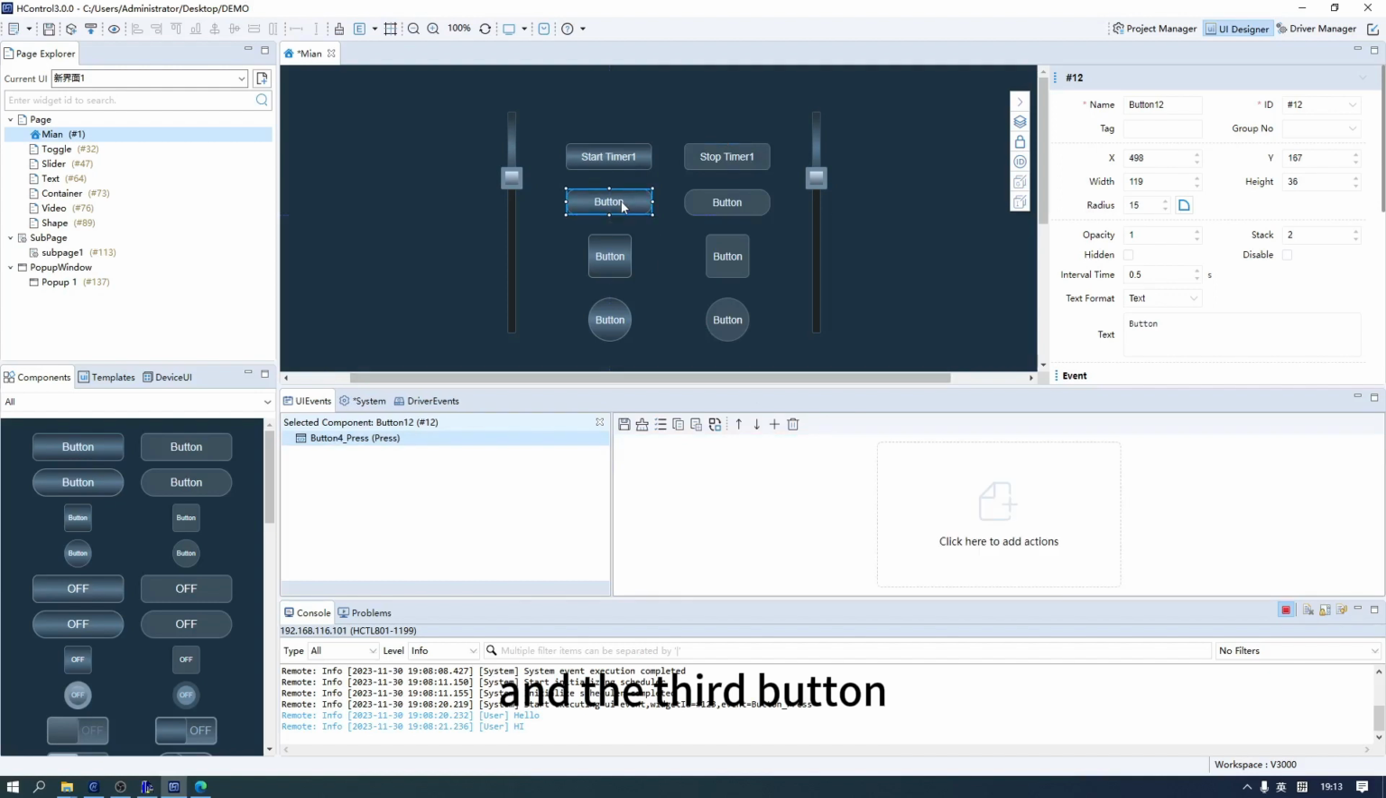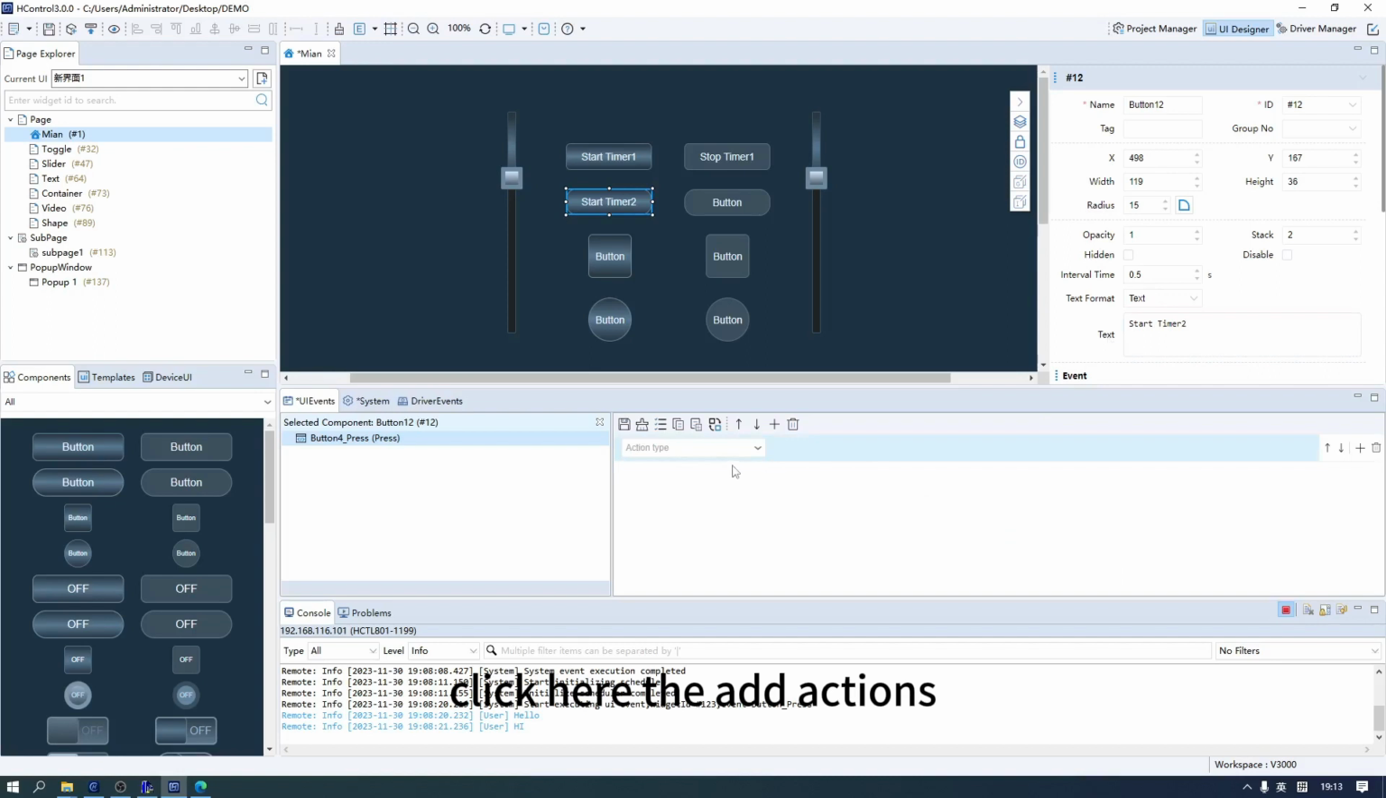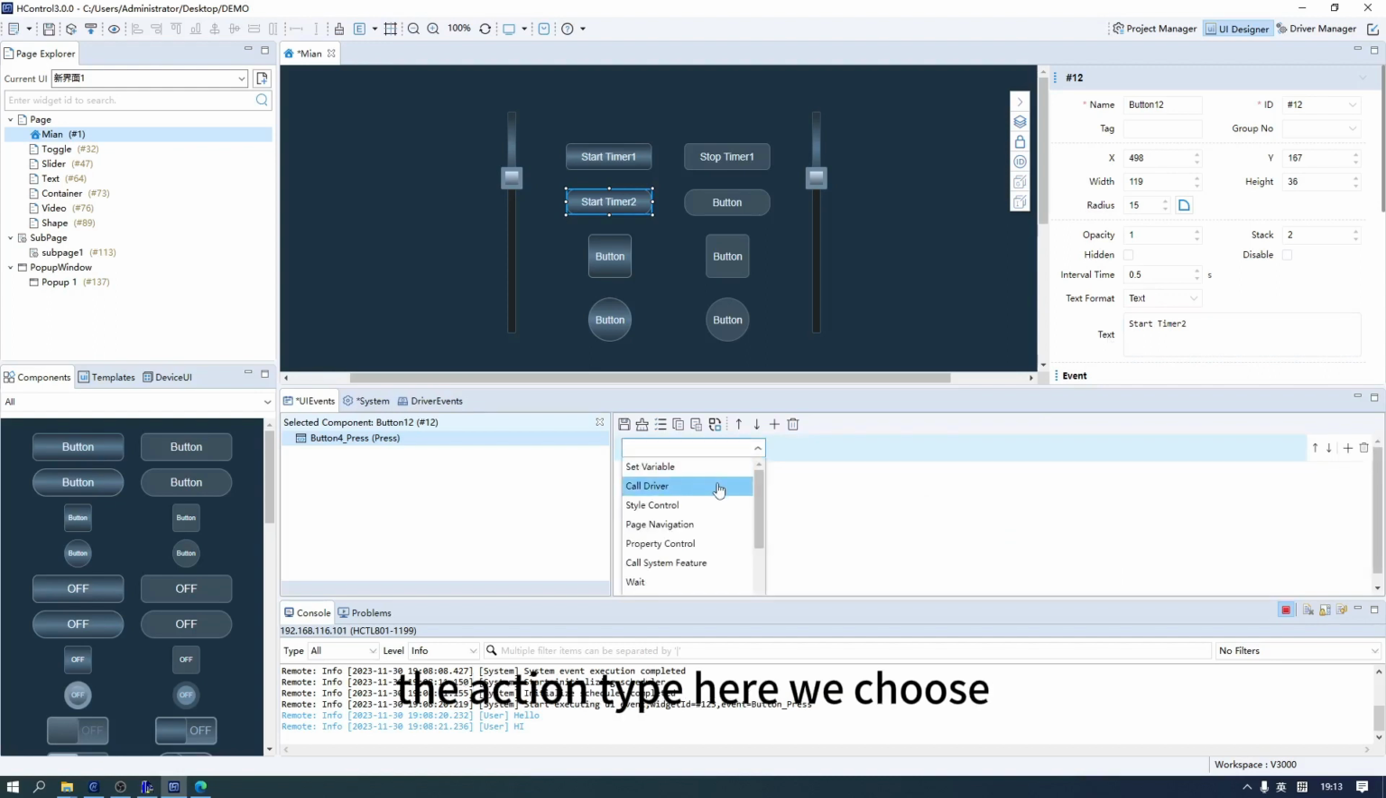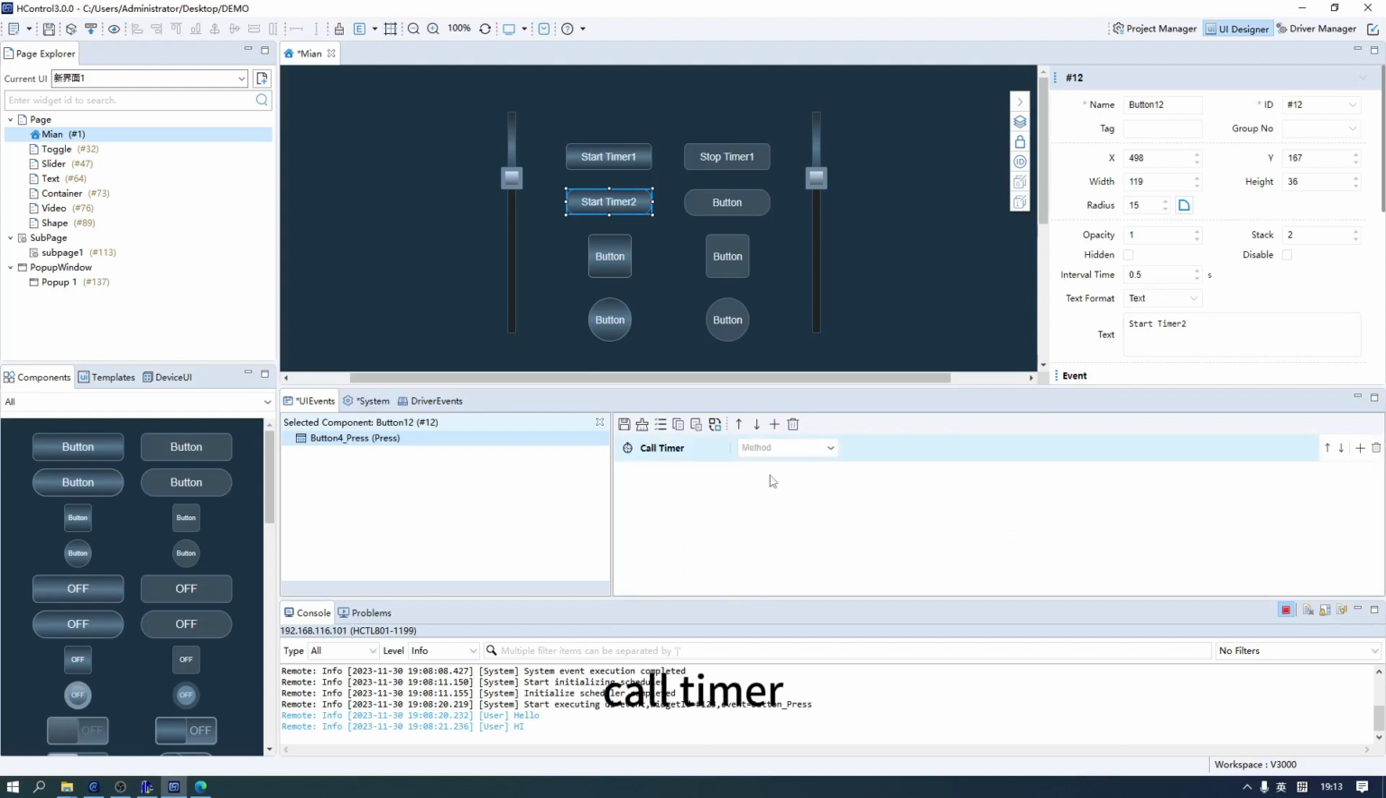And the third button, I'm going to start timer 2. Click here to add actions. The action type here we choose call timer. And here timer start. The timer name we select timer 2.